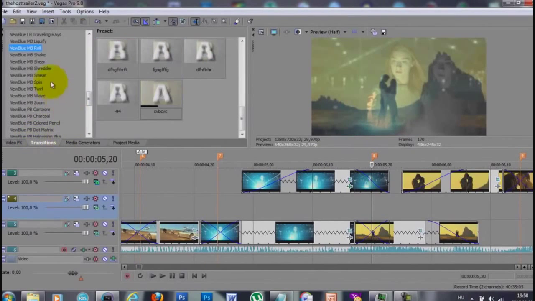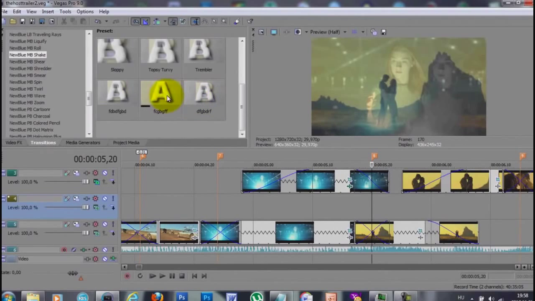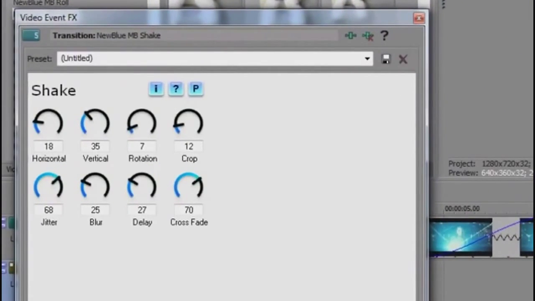Right now I'm adding a shake transition between the blue lights clip and the kiss clip, and you can see the settings to the shake effect right here.